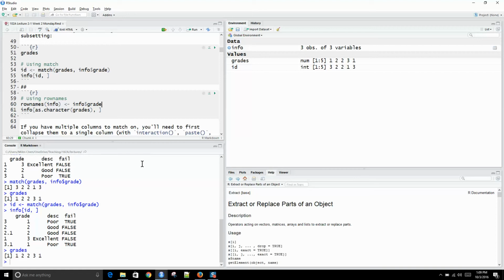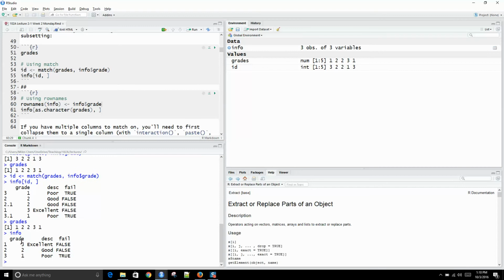All right. The other way we can do this is we can change the row names to match the thing that we want to grade on. So the previous method was that we were going to match the vector of grades to the column info grade. Here, we're just going to say this is the column that we're going to use to match. Let's turn that into row names.